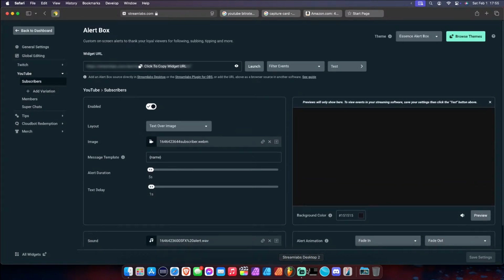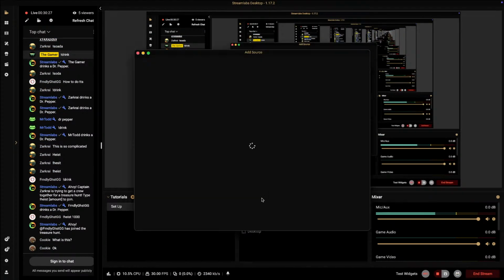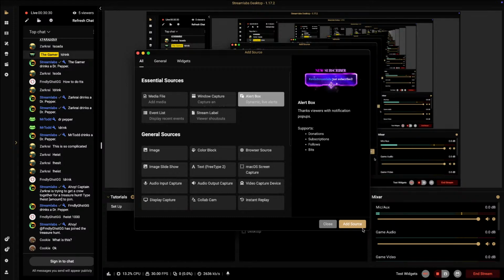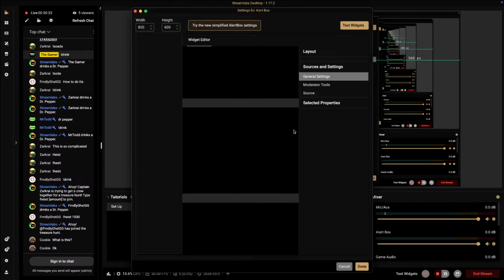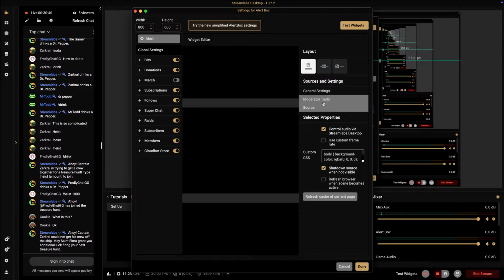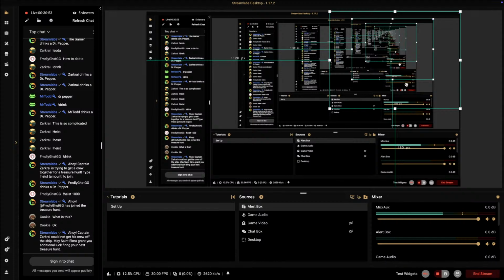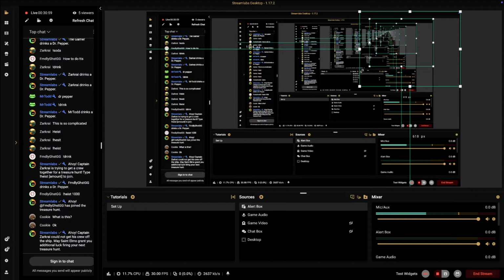And then when you have that all set up in the website, you come over here and you can do add source. You can add an alert box. And you can set it to be whatever you want. And on every single widget, I would uncheck the shutdown source. So now if somebody decides to subscribe or send a message or not send a message, but like tip, it will show up here in the corner.